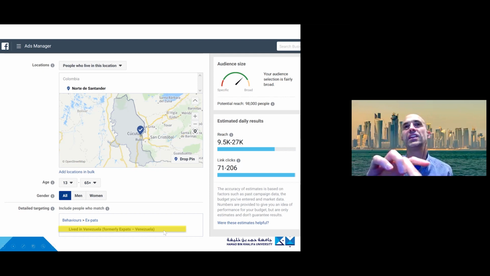Facebook tries to infer your country of origin, and countries you previously lived in. And then Facebook tells me how many people match these targeting criteria. According to Facebook, at the time when I did this query, there were 98,000 Facebook users living in this part of Colombia who previously lived in Venezuela. And now the question is, is this data good? There's a lot of noise and maybe fake profiles and all these kinds of things.